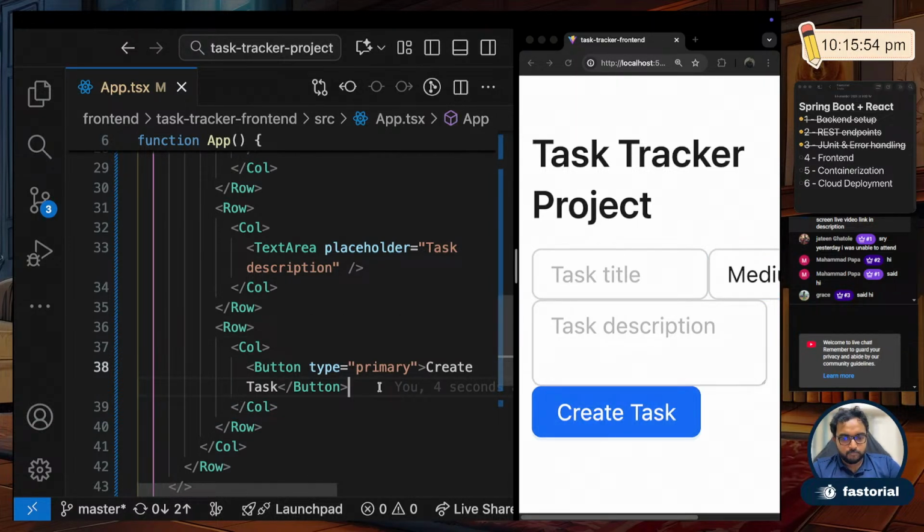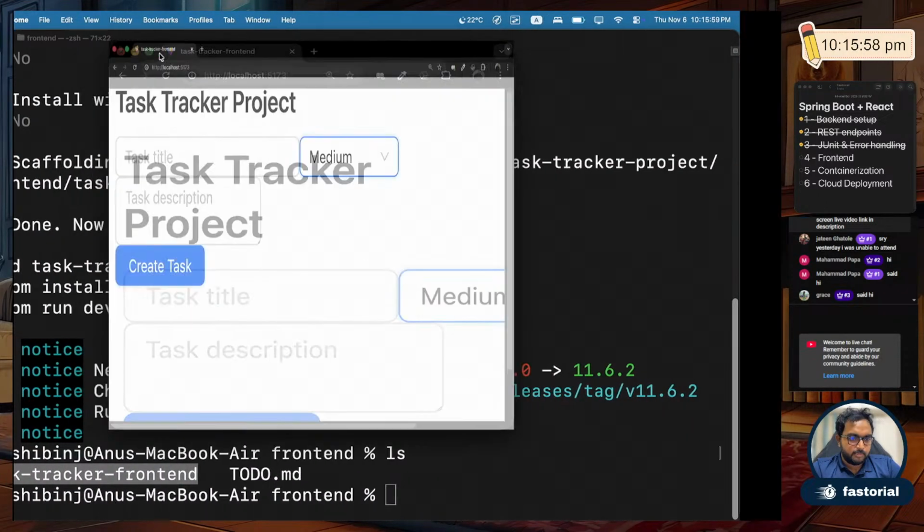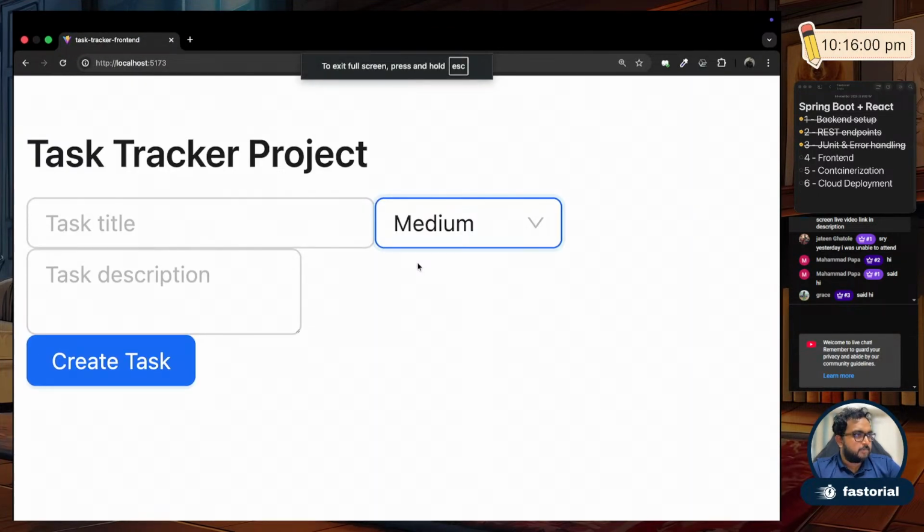Fine. Okay, so let me maximize this. Okay, so we got a kind of what we are looking for, but this is very basic still. You see this is all sticking together, and it's not very beautiful looking. Okay, so what is the time now? Let's take a break, right?